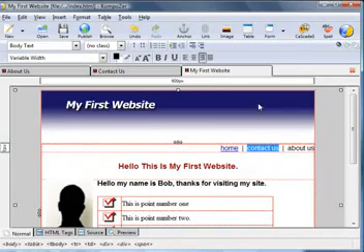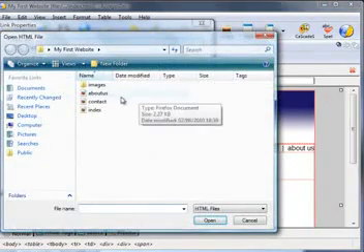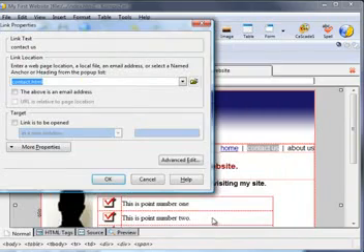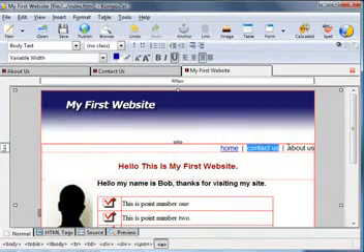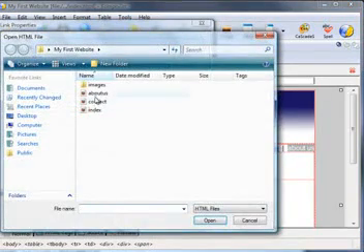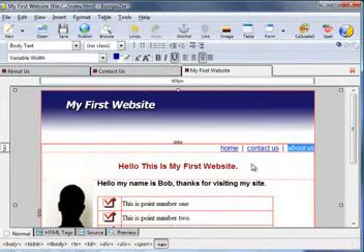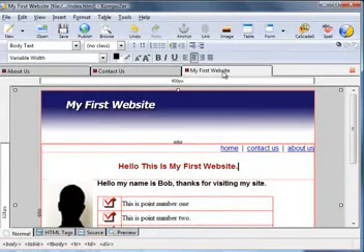We're going to highlight Contact Us, click on Link, browse, select Contact, open, OK, and finally highlight About Us, Link, browse, About Us, open, OK. So on this page, My First Website, we've activated these links. Now when we're actually viewing this in our browser, by clicking on these links, we'll hop to the appropriate web page.